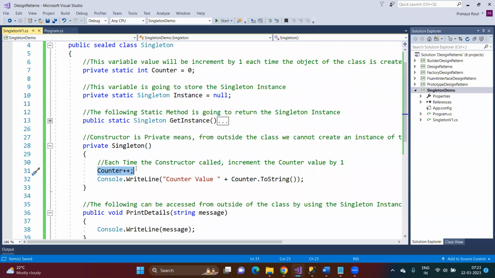That means at any point of time, even if we call this getInstance method multiple times, it should not increment this value beyond 1. If it is incremented beyond 1, it means we are able to create multiple instances. So this is the use of this variable, and this variable will give us the guarantee that the singleton instance is going to be created only one time.